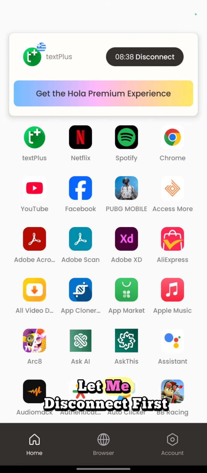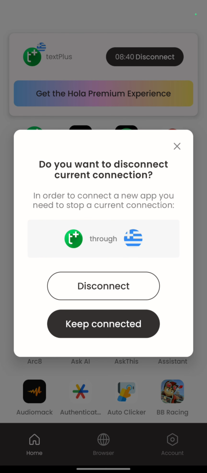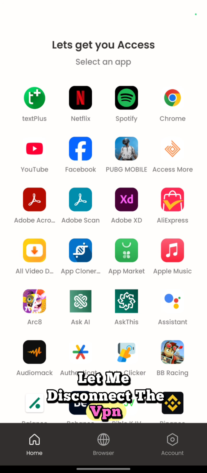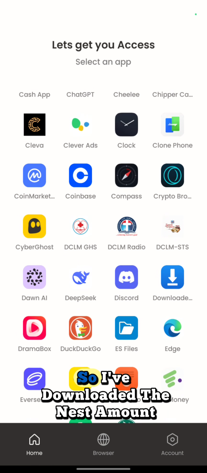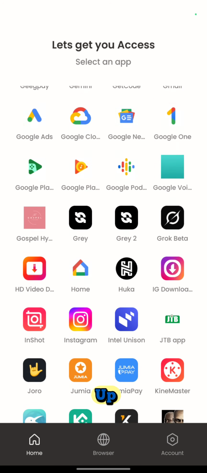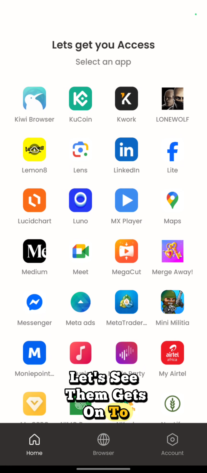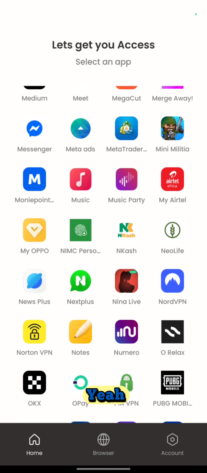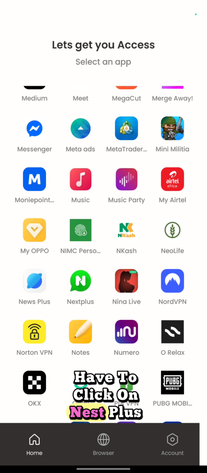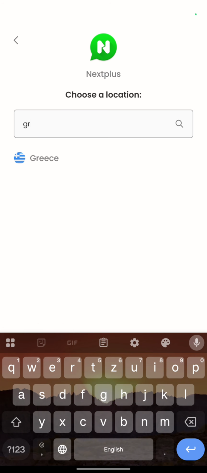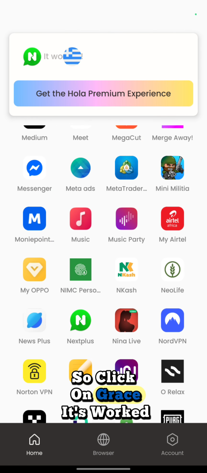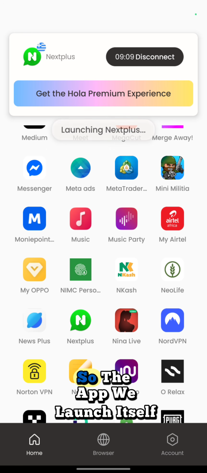Let's go over to Nest Now. So let me refresh. Let me disconnect first. Let me disconnect the VPN. So immediately I disconnect the VPN, I want to check on the Nest Now app. I've downloaded the Nest Now app. Let me get onto Nest Now, and we are on. Yeah, we have Nest Plus. So now on Nest Plus, I have to click on Nest Plus. I have to go on with Grace as well. So I'll search for Grace. Click on Grace. It's worked and it's connected. So the app will launch itself.